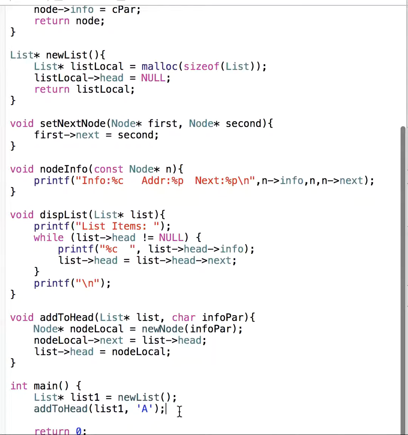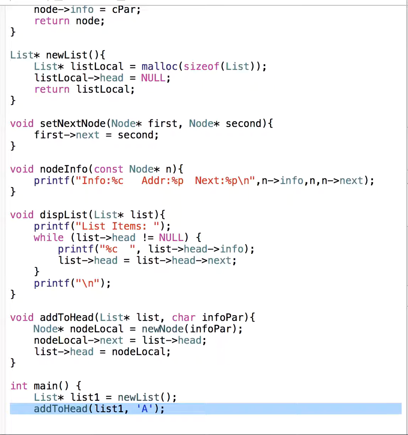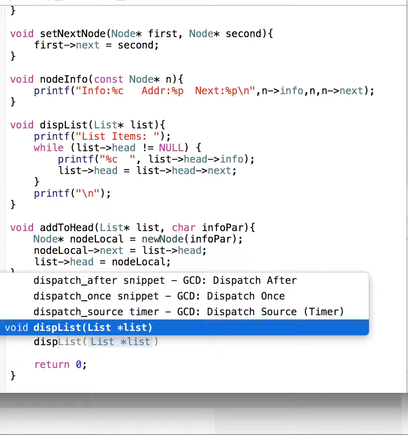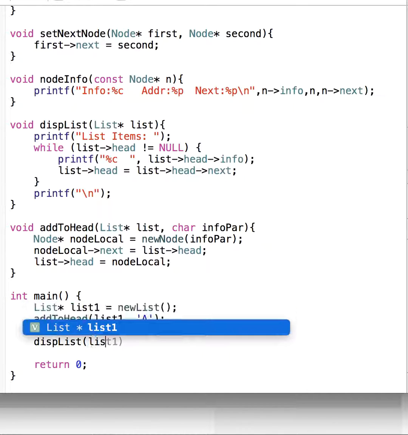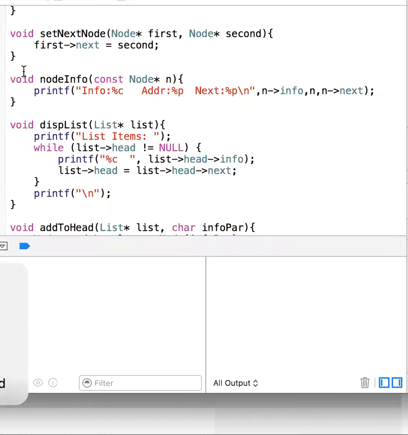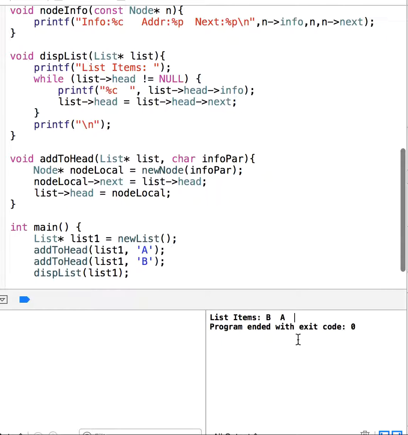After I insert addToHead, actually let me add one more time. So addToHead, let me say B, and then display it. So display list, list 1. Now let's see what happens. It says B, A. So it seems that it worked. B and A.